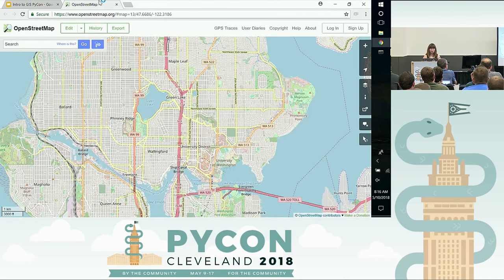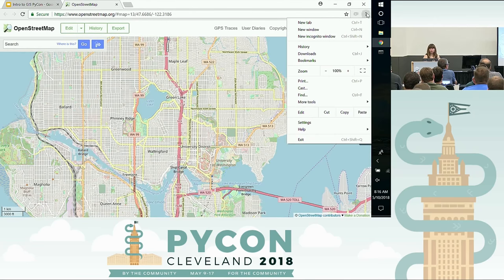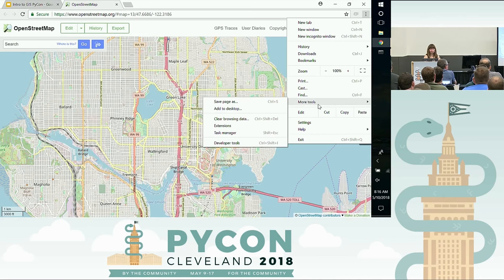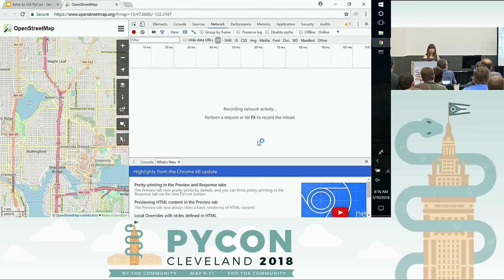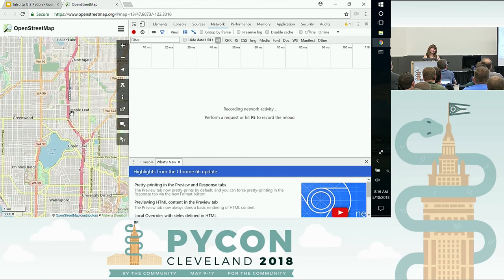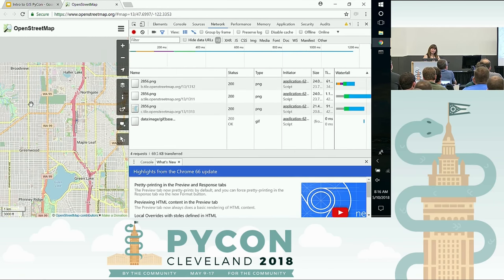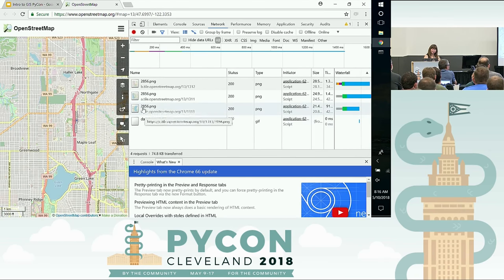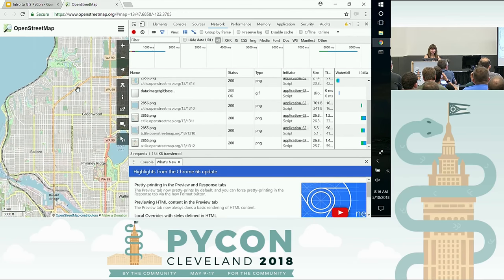If you go to OpenStreetMap again, open it up in whatever browser you're using. I'm using Chrome, and I'm going to Developer Tools. It's probably different for different browsers, but I click the Network tab, and then if I pan around on my map, I see these number.png files here, and these are tiles that got loaded since I was panning to a new area that I hadn't been to yet.